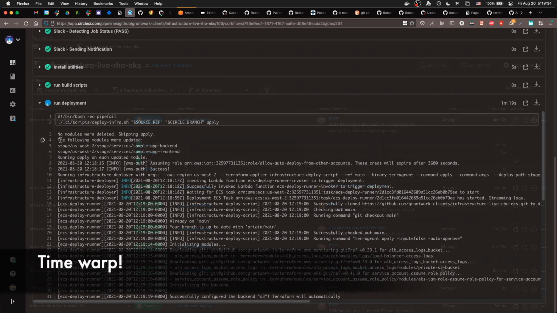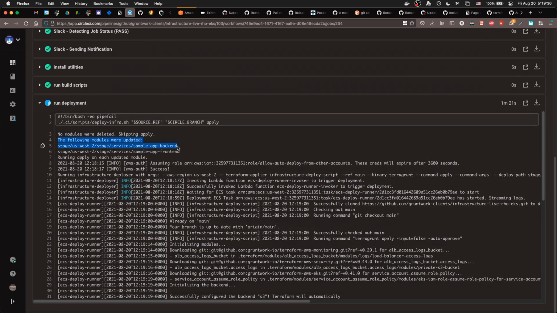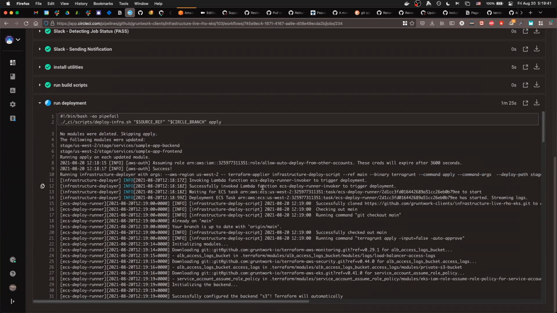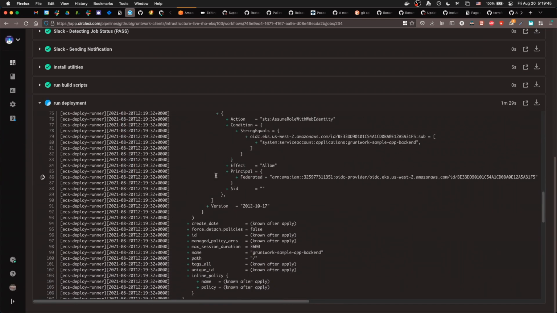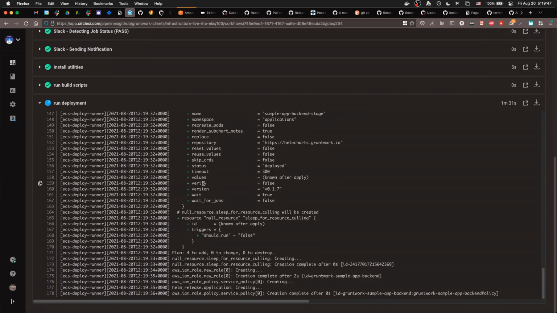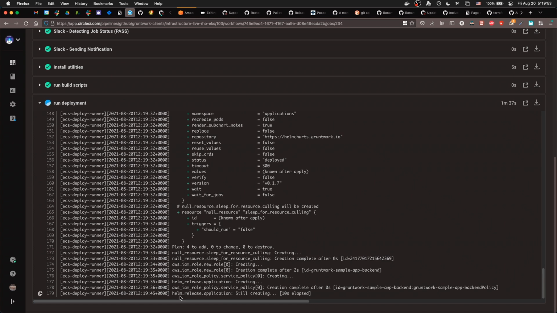The deploy is... So let's see. We are updating these. That's correct. We're running apply on the back end first. Here's the plan for that, and it's now starting to do the deployment here. Here we go. Helm release application. So we started creating it here, and it'll show us every 10 seconds status on that.